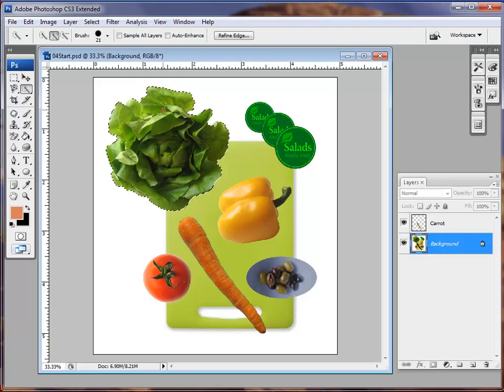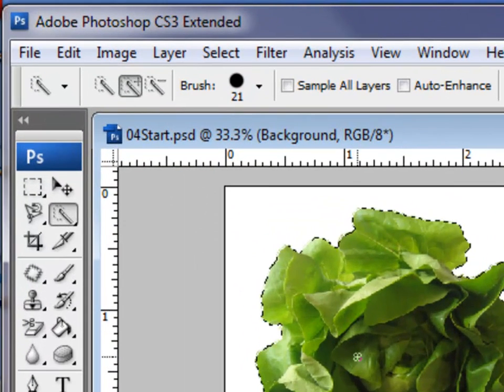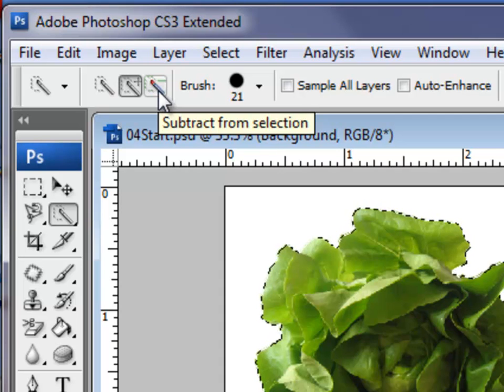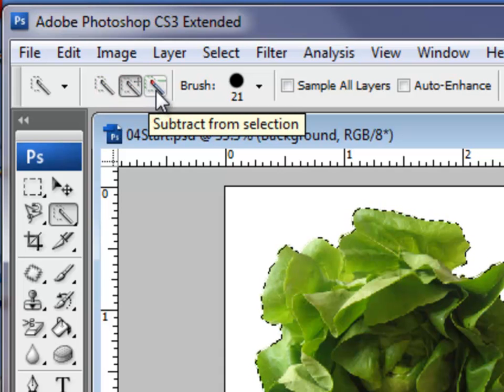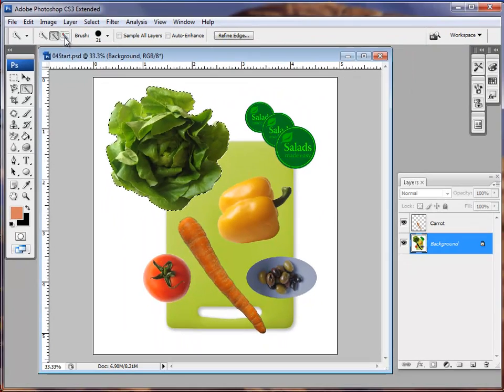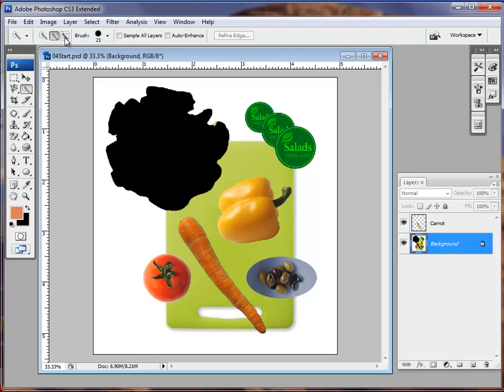Quick selection tool works pretty cool. If I wanted to add to this selection, I would just click on the add button. If I wanted to subtract, I would click up on the subtract from selection button if I really wanted to. So with these 3 selection pieces, you can pretty much get all the pieces you want. So there's my lettuce. I am going to cut. I'm going to use my keyboard shortcuts now. So I'm going to Control X, and then I'm going to Control V to paste.